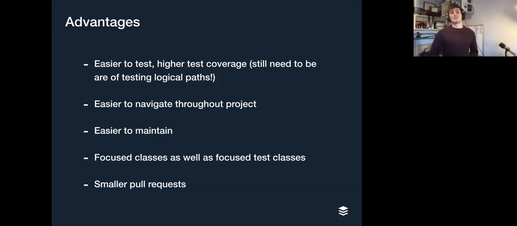It's easier to maintain as well, tying into that. If you need to work on something, again, the classes are smaller. If there's a bug in a use case class or within a presenter, they're pretty small classes. It's easier for us to maintain those classes because they are so focused.